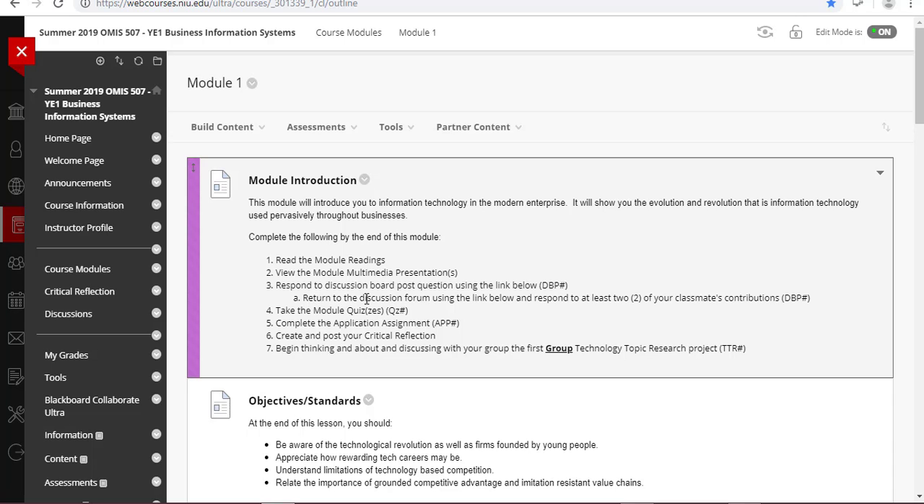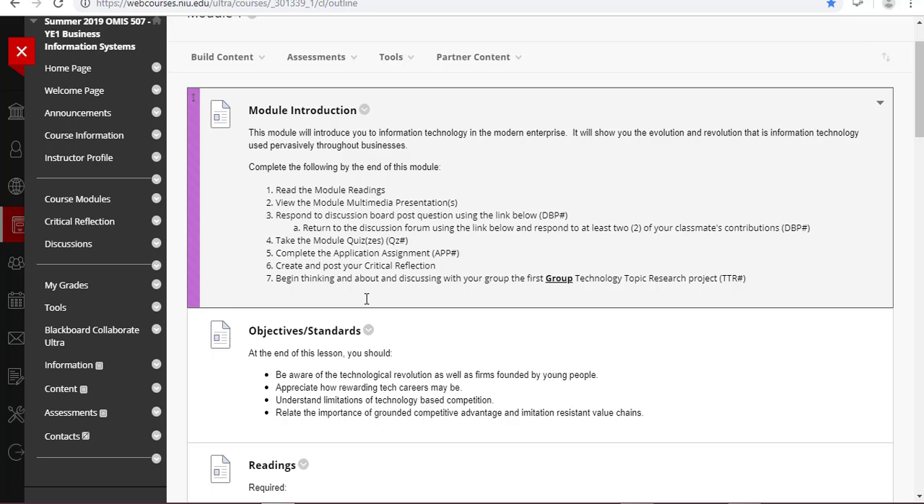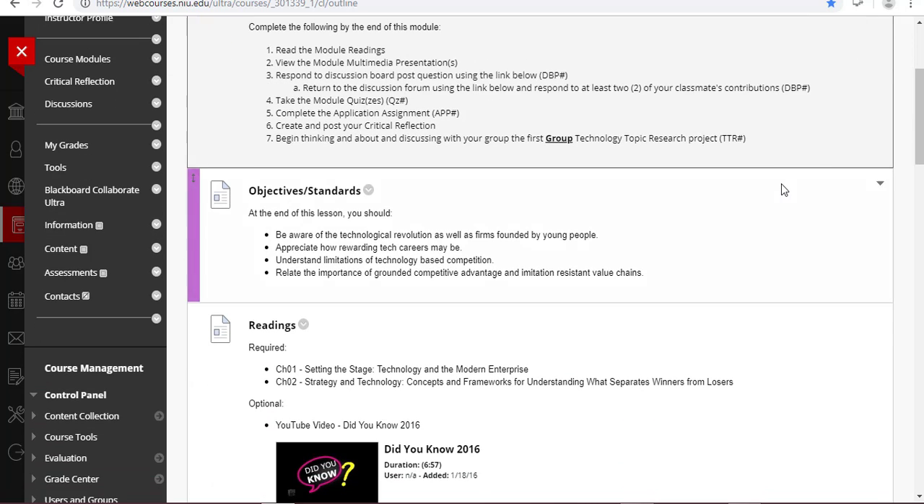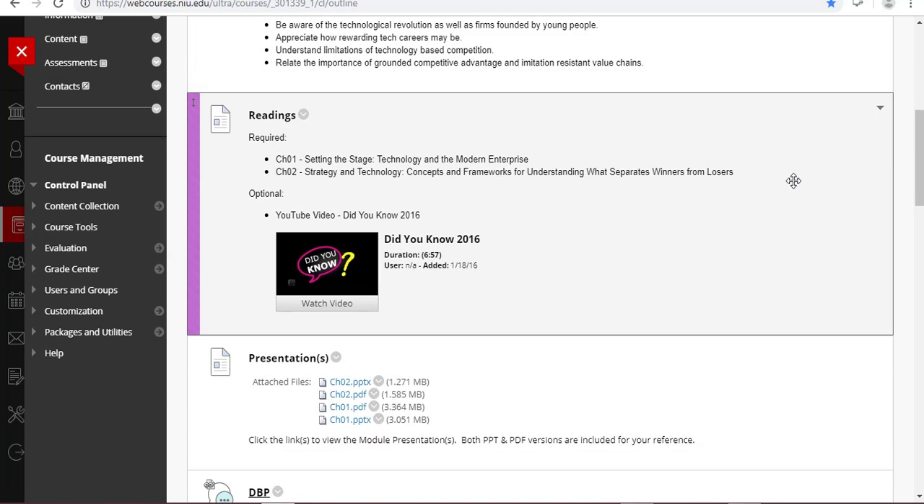Within each weekly module, you'll find the tasks for the week. We start with a summary of the activities for the week. Make sure to review these items to make sure that you have covered all of the requirements. Next, you will find the objectives for the week. This is a list of skills you will master by completing the activities. Then you see the readings for the week. The chapters listed are from the text, while optional content may also be included to enhance your learning.